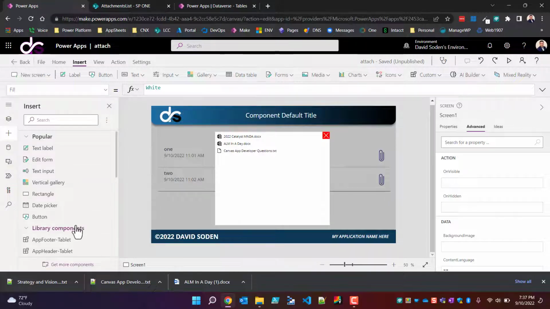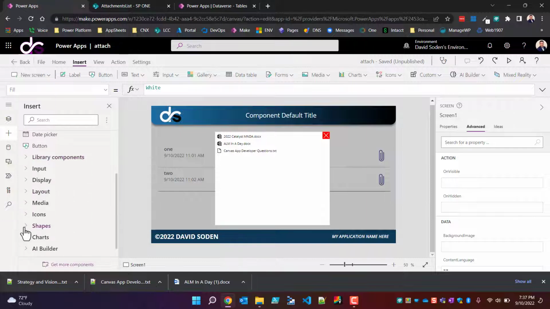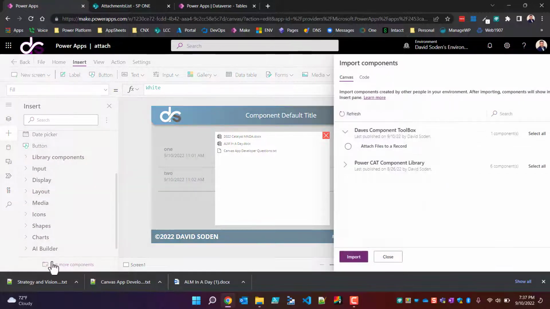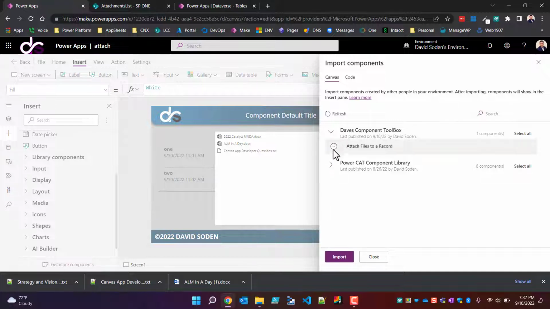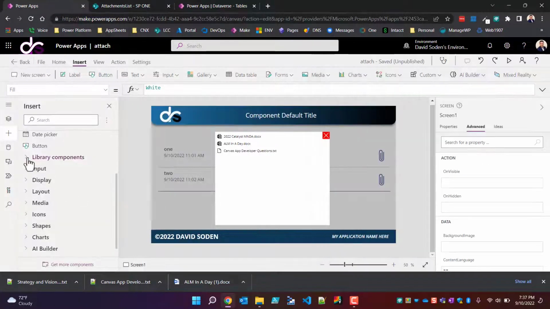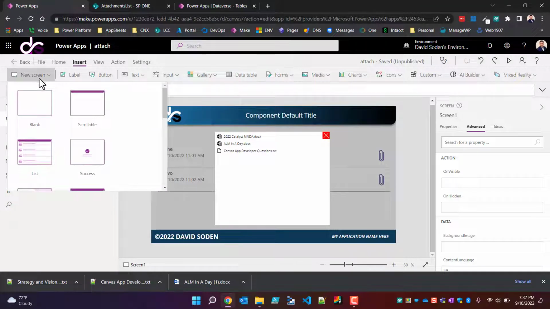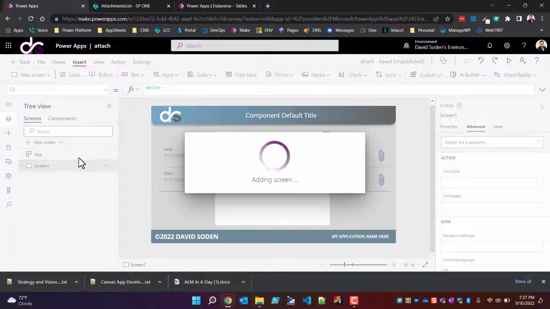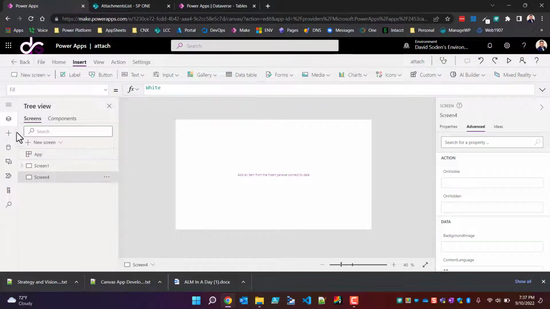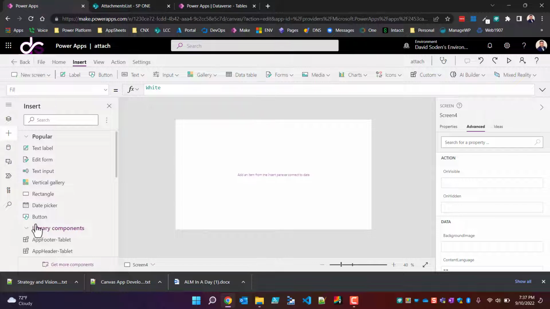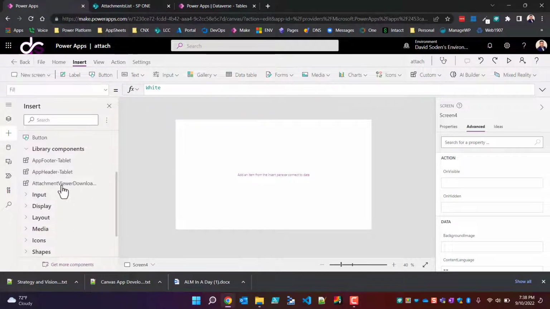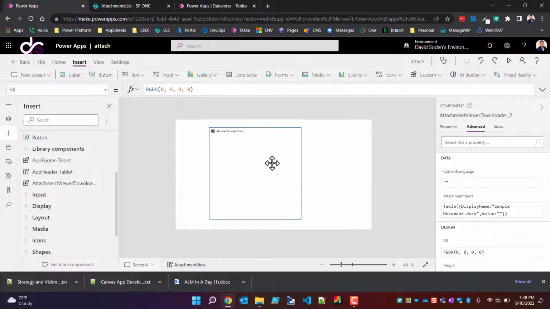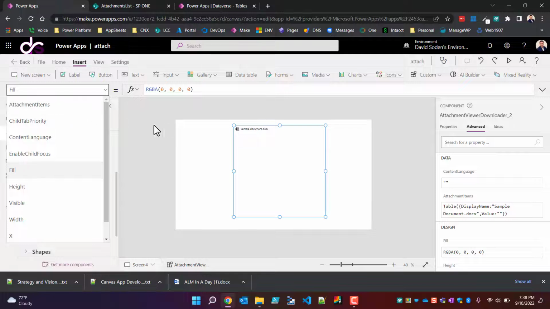I've already shown you in previous videos how to get to it. If you're not familiar, click on this little thing at the bottom called Get More Components, and in Dave's toolbox you just select the tools that you want to bring in, and then they'll show up here in the library components. And then here is the attachment viewer download. So what I'm going to do is just create a new screen so you can see what this looks like on screen. And so here's the new blank screen. We'll come over here to the plus symbol, twirl open the library components, and then here is the actual attachment item. Okay, so the only thing that you have to set here is going to be this attachment items.